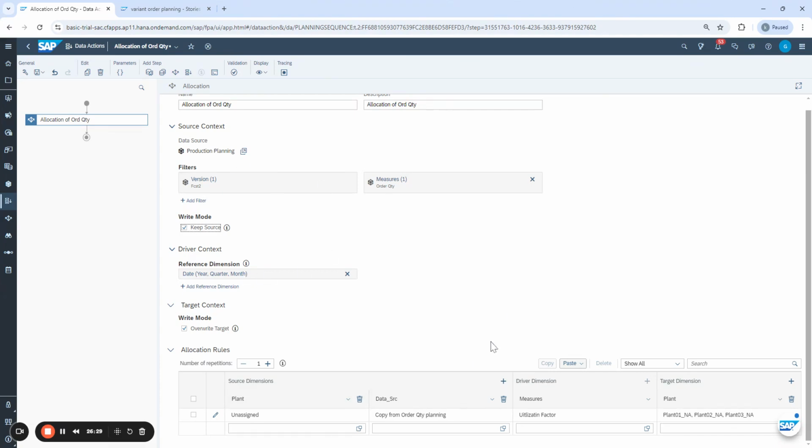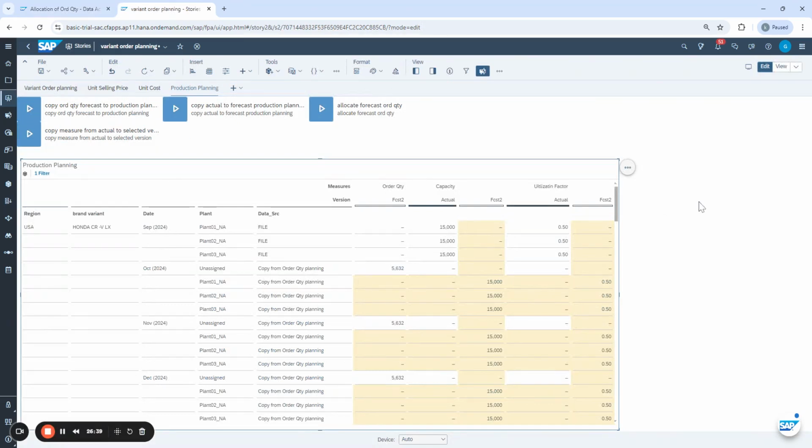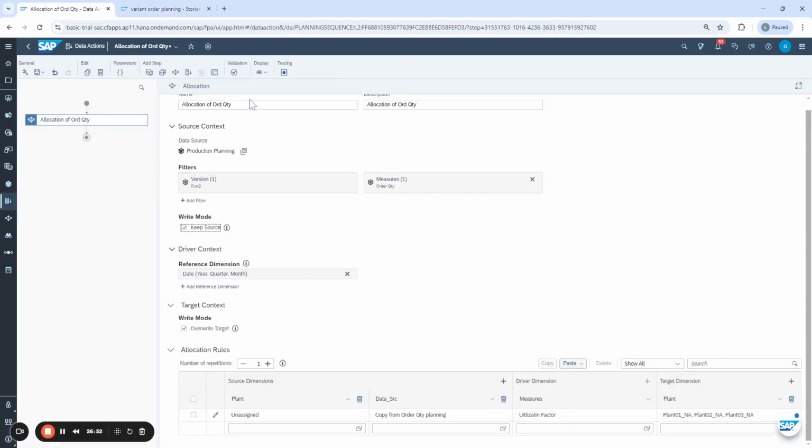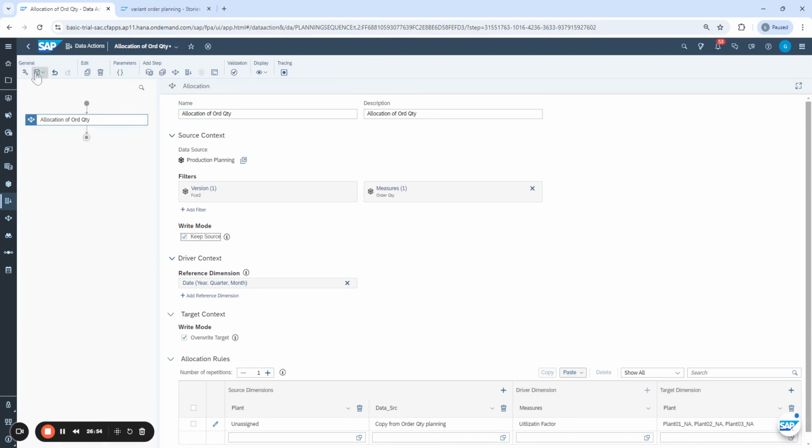With this configuration scenario, I will run this allocation process. You see the result, whether the result is correct or not. Let us first start with testing this one. Here, I have already maintained the data action, because you already know how to configure the data action in the story dashboard. Sorry, this is the allocation of order quantity, right? Let me save this one.